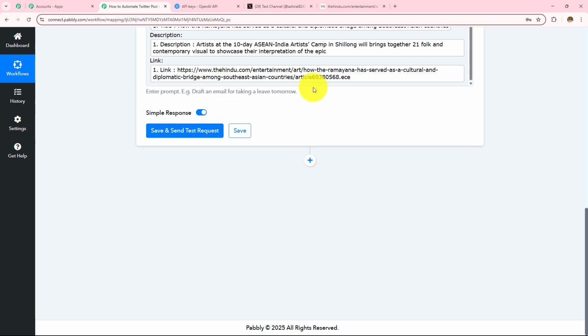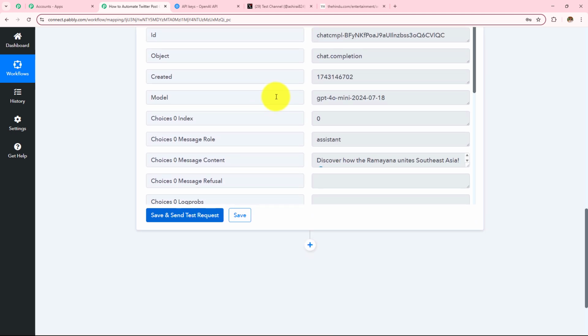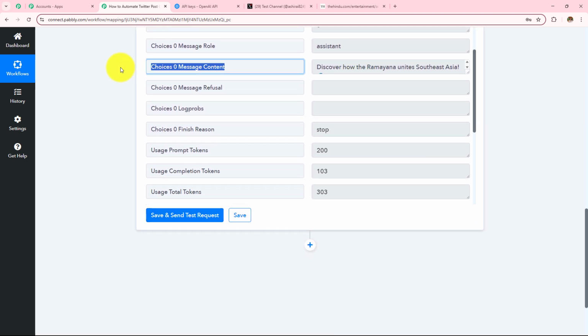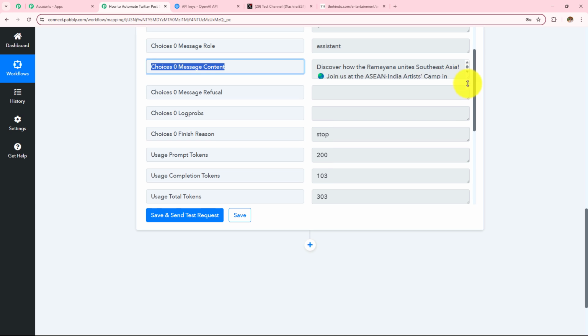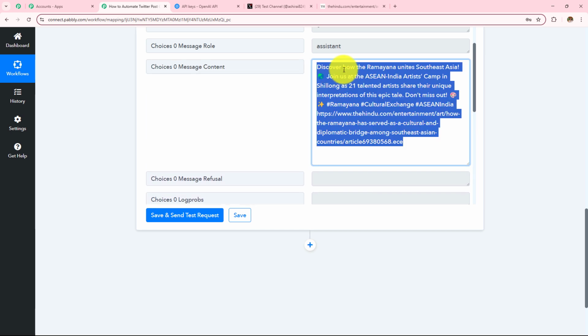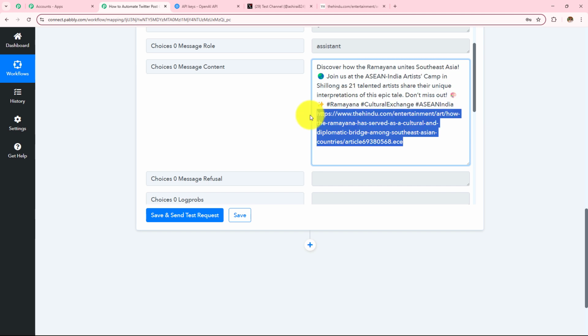Now that I've entered all these details, I'm simply going to click on Save and Send Test Request, and let's wait for the response. And here we have received the response. In this message content, I can see a content has been generated: Discover how Ramayana unites Southeast Asia. This is my content. But over here you can see that a link has also been provided. I want to remove this link.